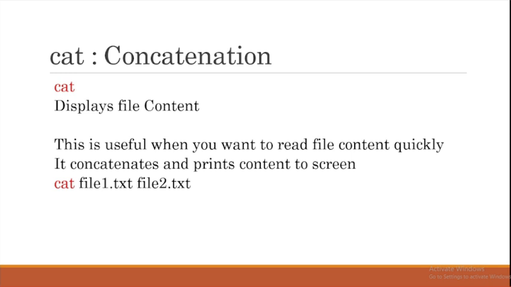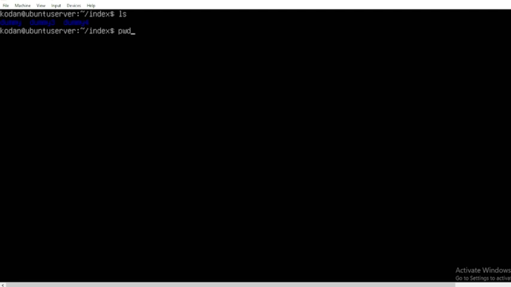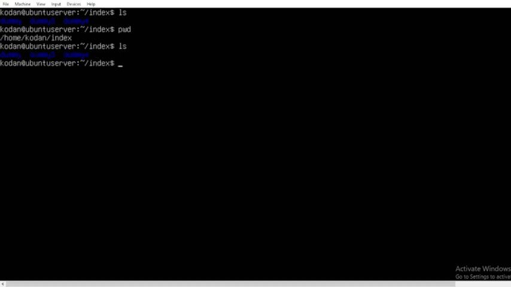Text editors you use to view the content of files, and you use cat to show a particular file's content on the terminal. Remember pwd, you see the index folder. Remember ls, you see there are folders and directories.